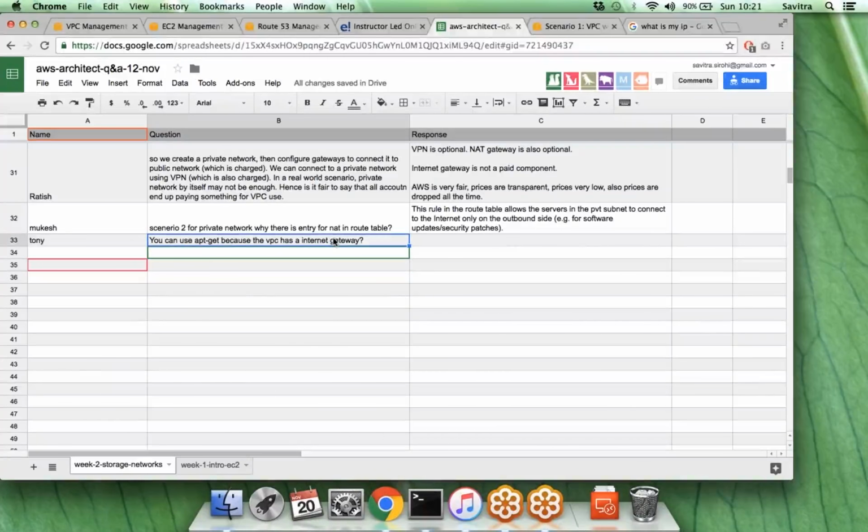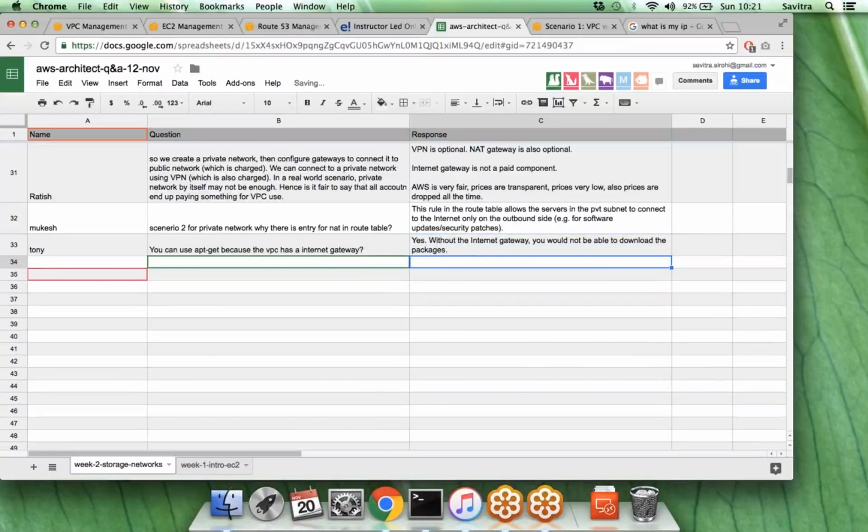All right. So Tony, your question is whether you can use apt-get to install software because the VPC has an internet gateway, and the answer is yes. Yes, that's true. The internet gateway is what makes the subnet a public subnet, and it's your gateway to the internet. So without the internet gateway, you would not be able to download the packages. Sometimes you're on the private subnet.